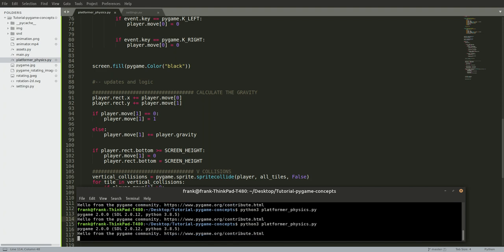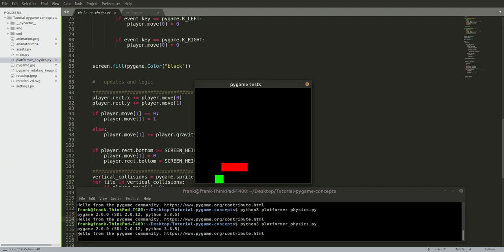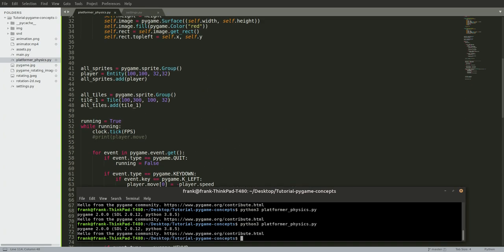I guess this should work. Yeah, it can pass it, and it can go from this side, go from this side. All right, now I'm going to add another tile here on top.